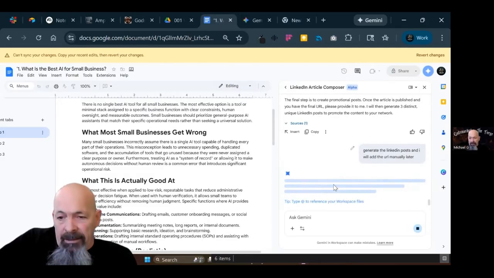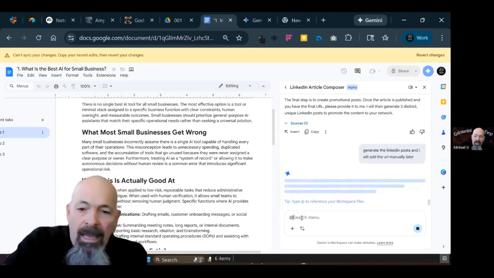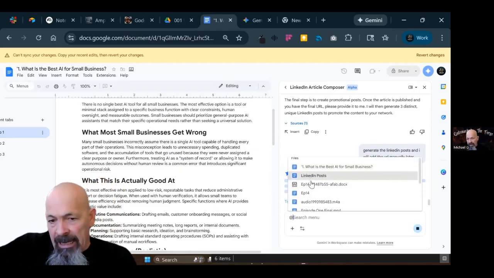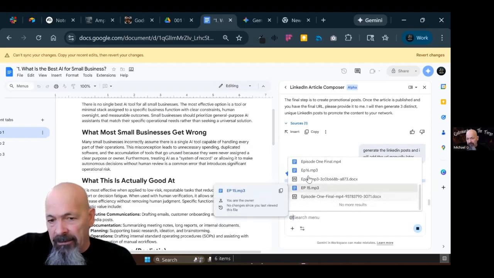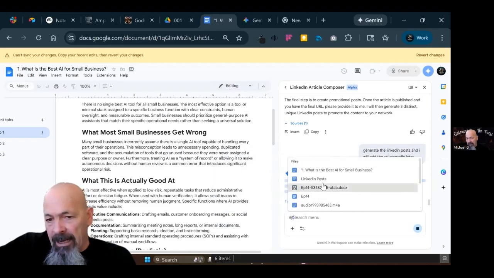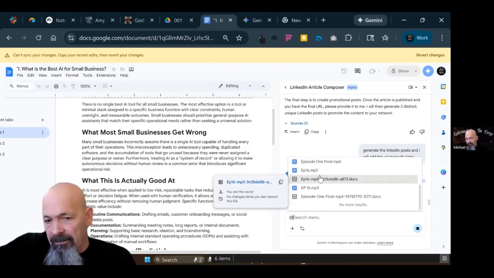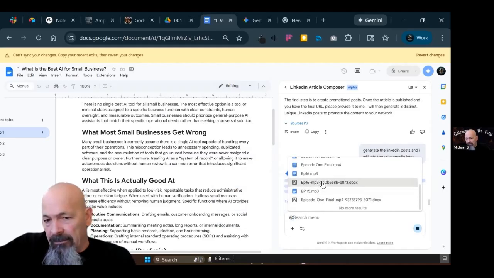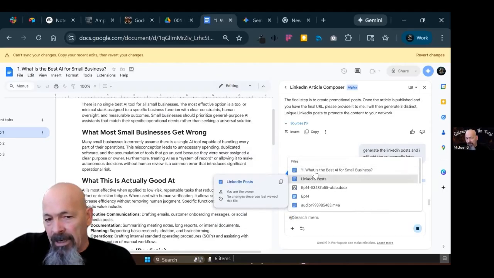it will make these LinkedIn posts. But look at this. Type @ to reference your workspace files. So if I put @ right there, what's it allow me to do? It allows me to go in there and look at these documents that I have in Google Drive.